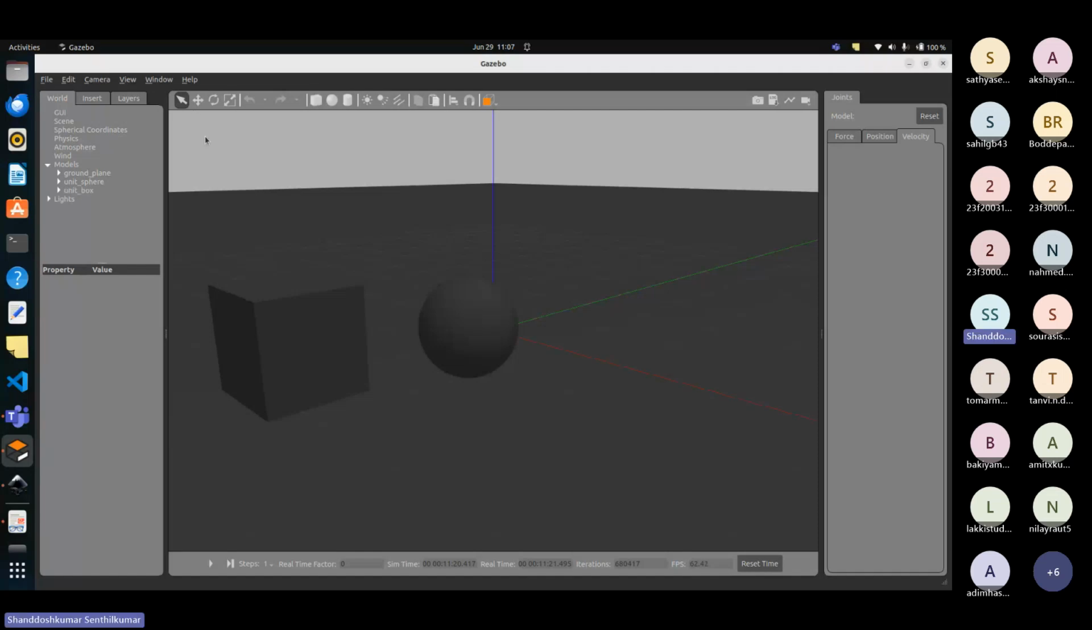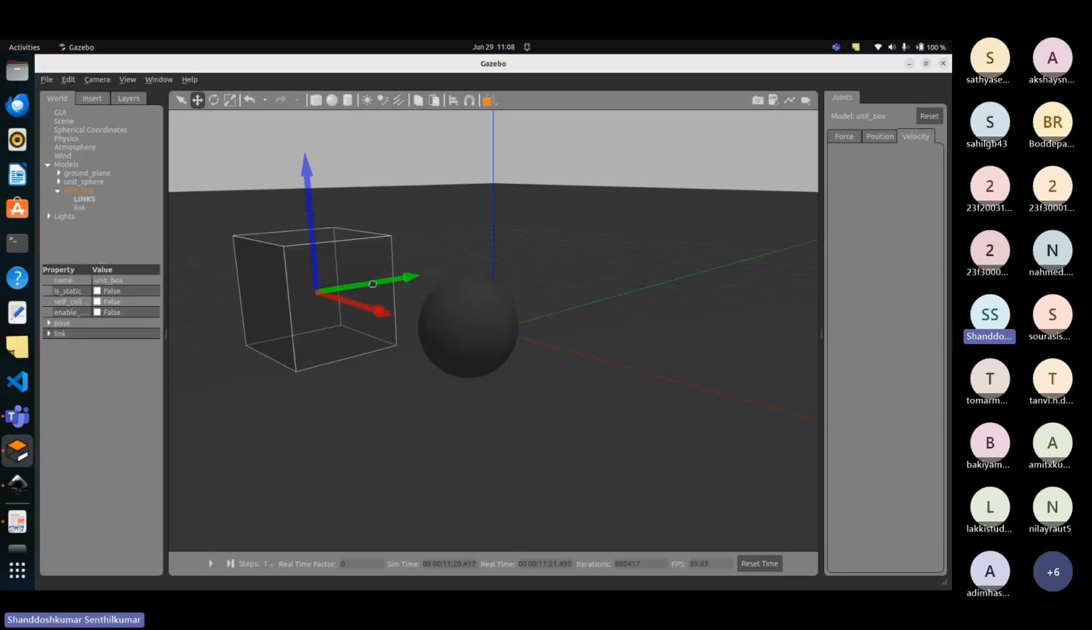So you can just select, this is the selection button. Once you have selected the object, you can translate it using this translational mode. You can click on it and drag it along this axis or this axis. The XYZ axes are displayed using RGB colors. This is the Z axis in blue, this is the X axis in red, and this is the Y axis in green.